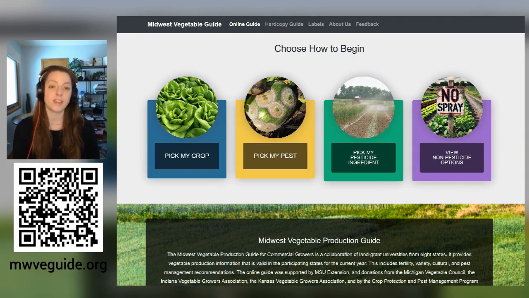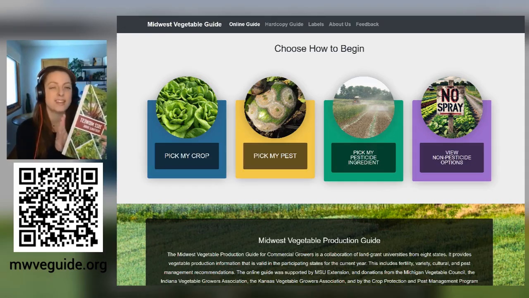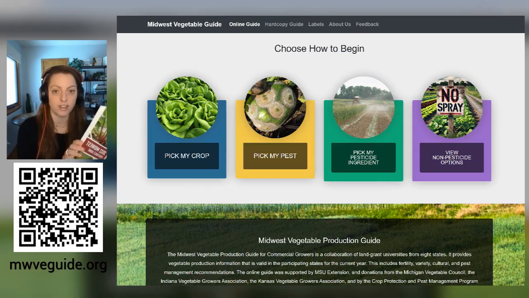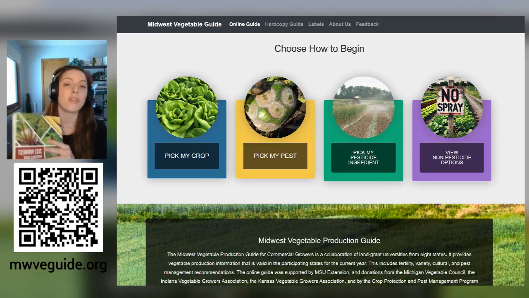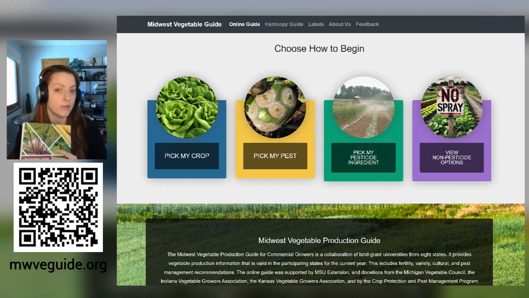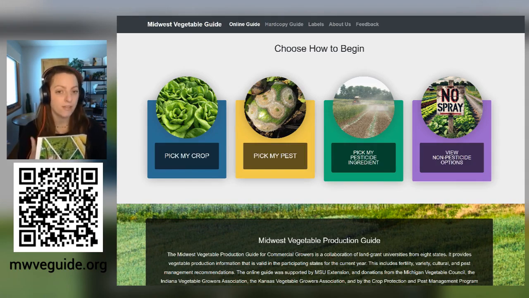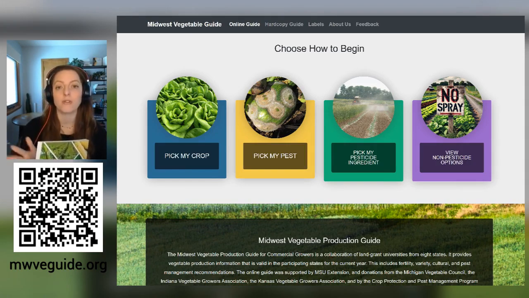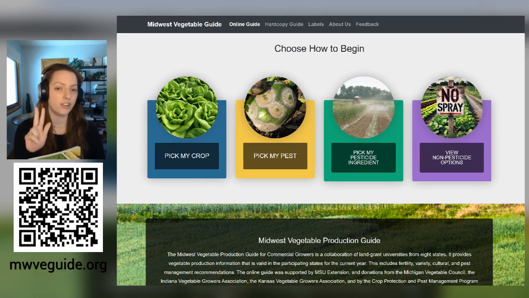You might be familiar with the paper version of this guide. This has been coming out for over a decade and is a collaboration between land-grant universities around the Midwest and Great Lakes region. If you've ever used this paper guide before, about the first third of it is general information about growing vegetables, while the back half of it is sorted into chapters by crop family, where you can find insecticide, fungicide, and herbicide recommendations for different crops within that family.